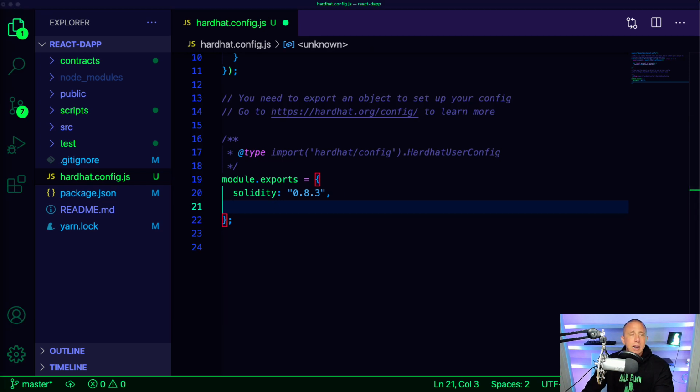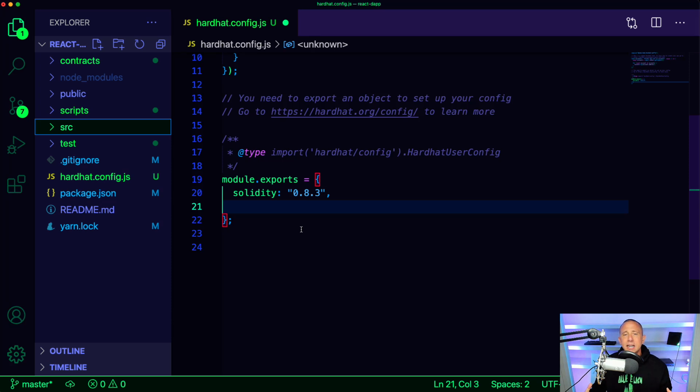The next thing that we're going to do is go ahead and set the paths for our artifacts. Since we're in a React application, we're going to be working directly from this SRC directory. When we compile our project using Hardhat, it's going to take all of our smart contracts and create some machine-readable code called ABIs and additional artifacts that we're going to be needing. And we want those artifacts to go in our SRC directory so we can import those from our React app.